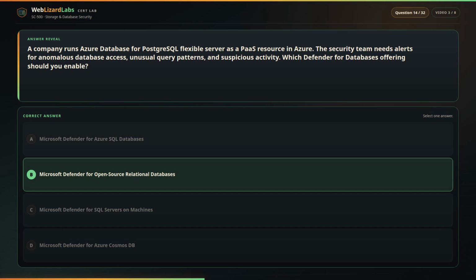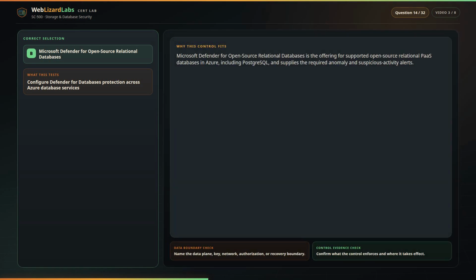The correct answer is B. Microsoft Defender for Open Source Relational Databases. Microsoft Defender for Open Source Relational Databases is the offering for supported open source relational PaaS databases in Azure, including Postgres, and supplies the required anomaly and suspicious activity alerts.